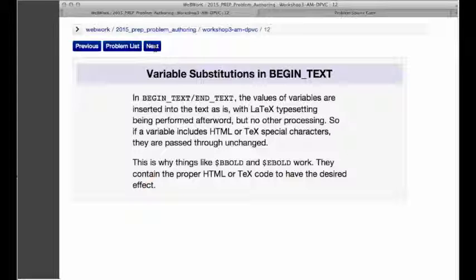Variable substitutions inside of these: in the traditional begin text, end text, the contents of the variable, whatever it is, is stuck directly into the output and nothing else gets done to it except for LaTeX processing if it contained LaTeX delimiters. No other processing gets done. So if a variable included HTML tags, for example, or text special characters, they get passed through unchanged. And that's why things like B bold and E bold can work, because they contain the proper HTML or text code to cause their actions to occur. So this is integral to the way that begin text, end text works. Things that are in variables get stuck in there directly, no further processing.